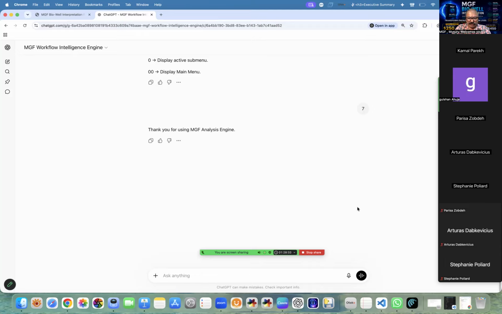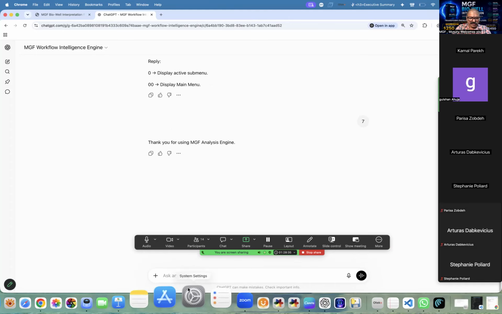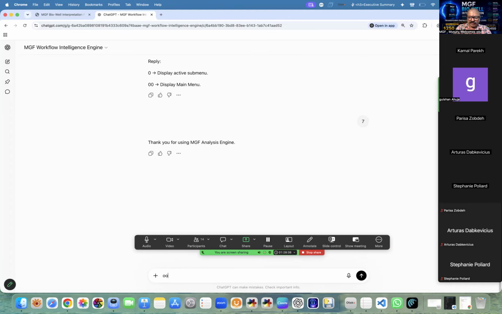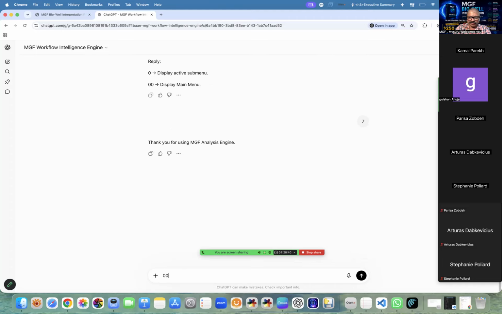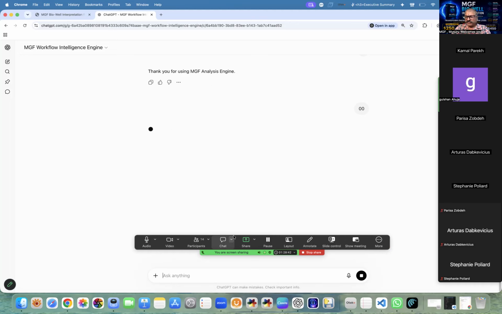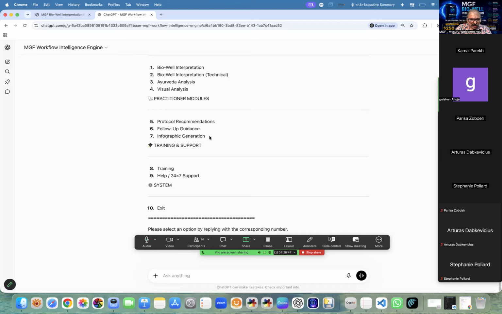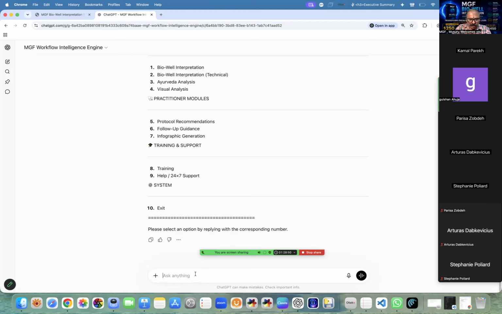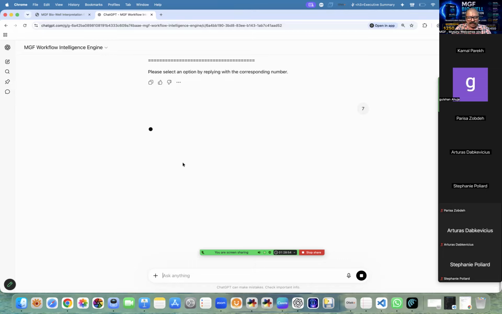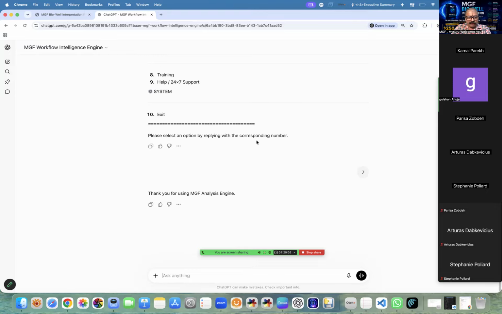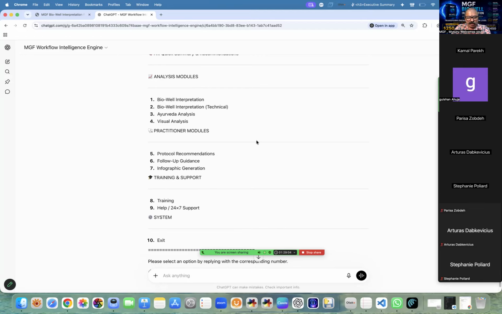Number 7, did I exit by any chance? Sorry. Okay, what was number 7? Infographic generation. So there seems to be a bug there. We'll correct it. Yes, it is exiting the engine. So I think we'll proceed with infographic. We'll need to correct it. Infographic generation, we will correct that anyway.